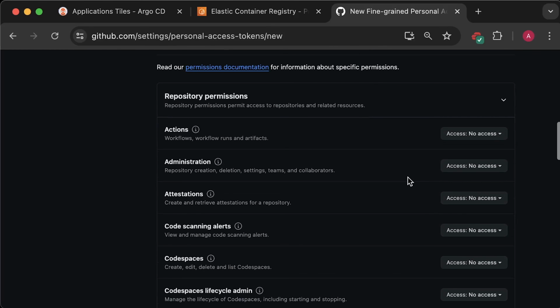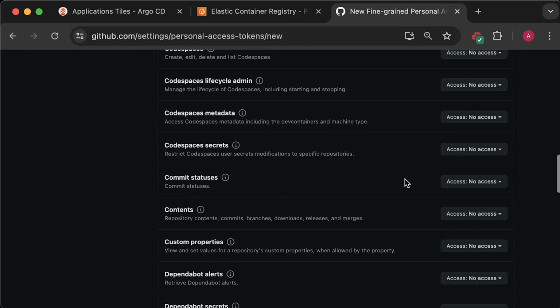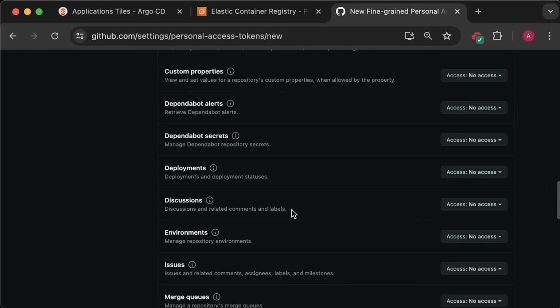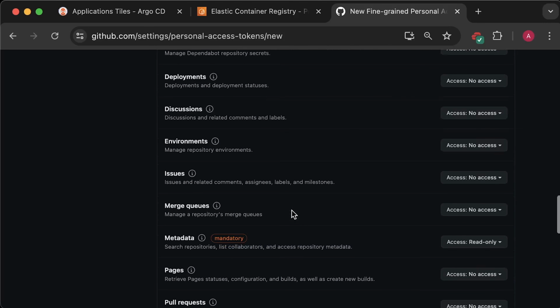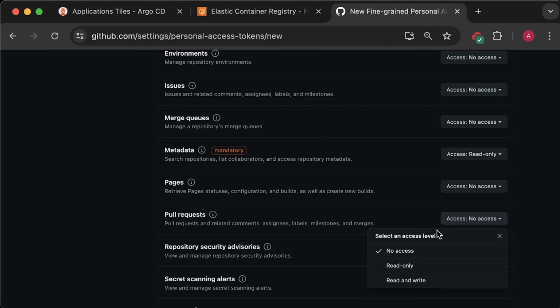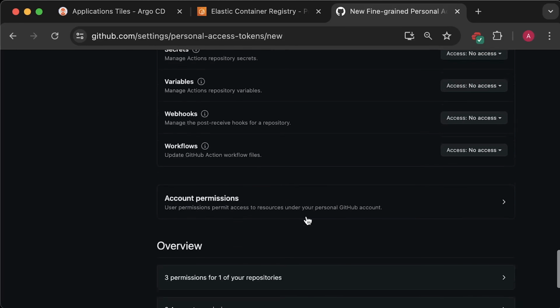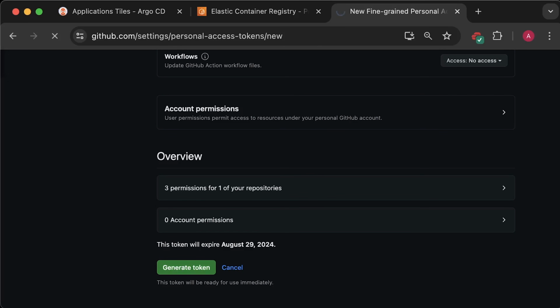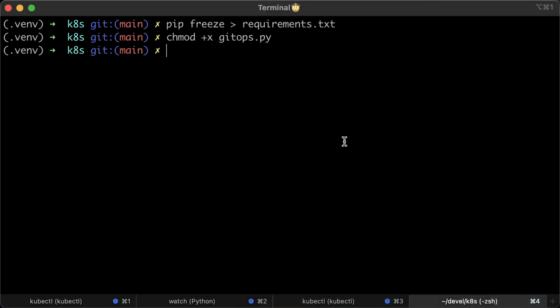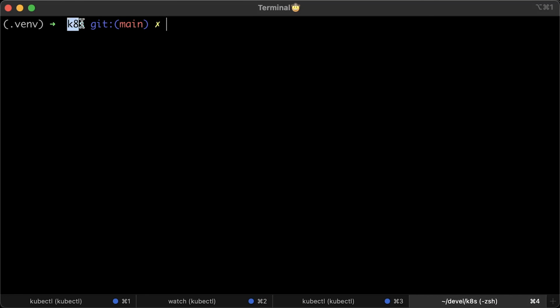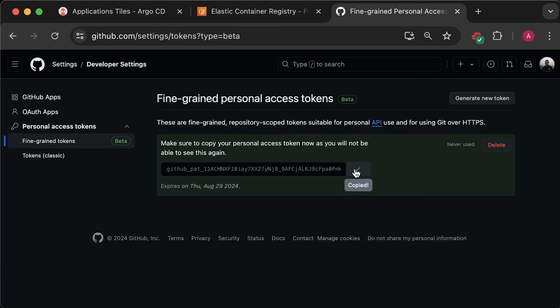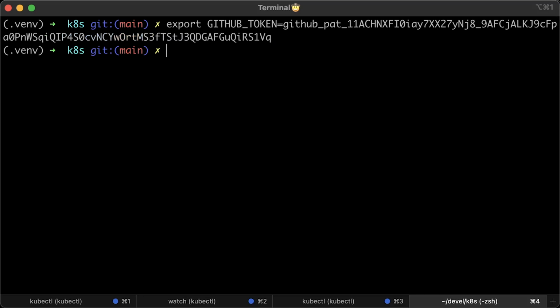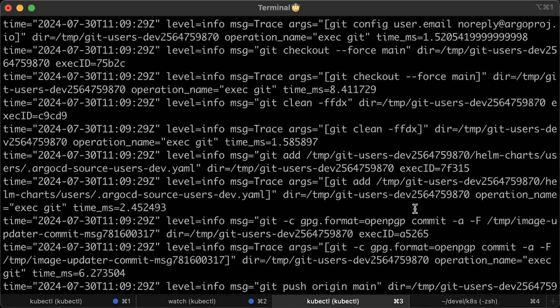For permissions, select contents to read files and create commits. Also, we need permissions to create pull requests. That's all, create this token. To provide this token to our script, export it as environment variable. Before running the script, let's tail updater logs again.